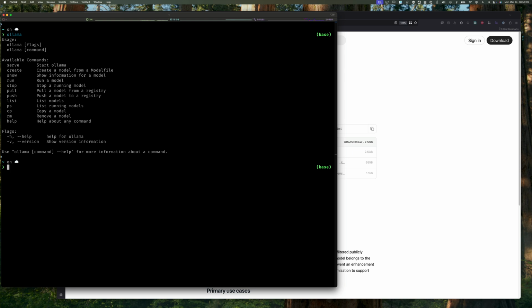All right. Once you see the subcommand, that's it. Ollama is installed. It's found on your computer. Now we'll go ahead and make sure that we can run a model.